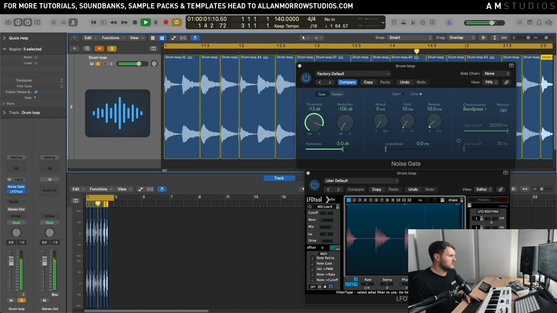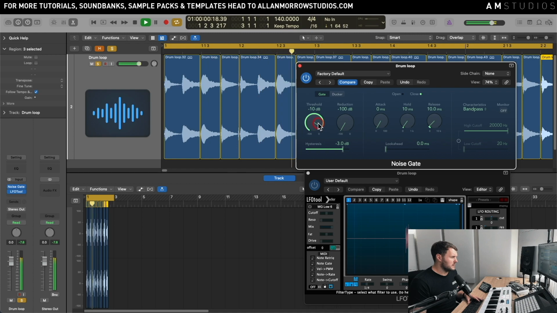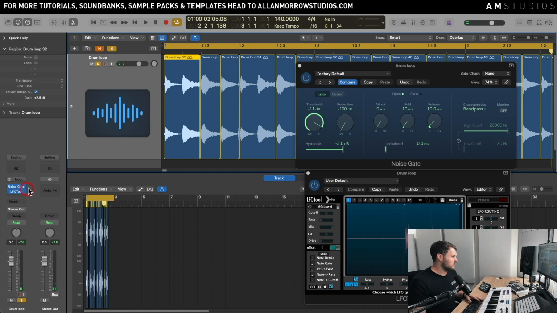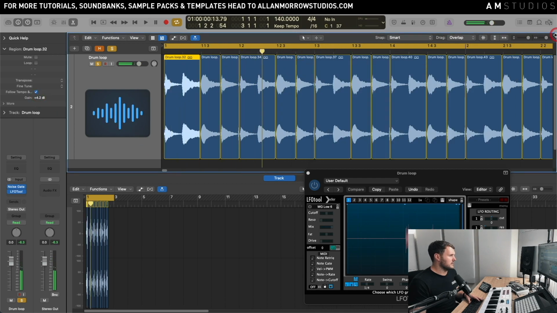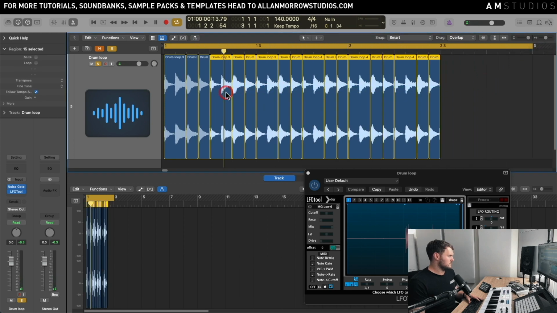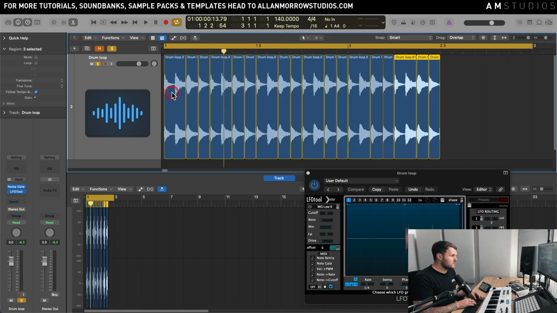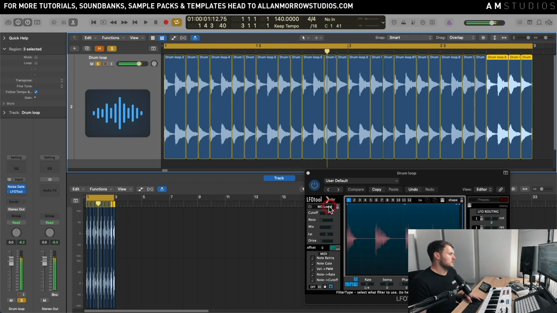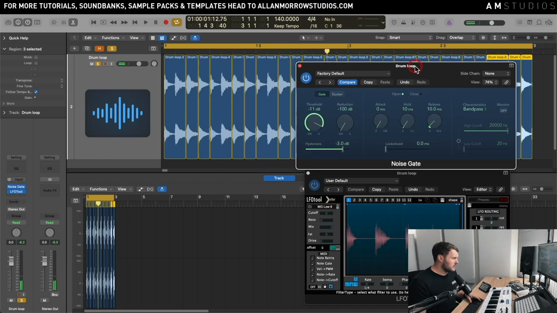So we can play around with the threshold here. See, even just 1 dB can stop you from hearing anything. You can see here that these ones are still a little bit louder. If I bring this up a little bit, it's just that one there that's coming through. Let me duplicate that again. So they're all coming through now.